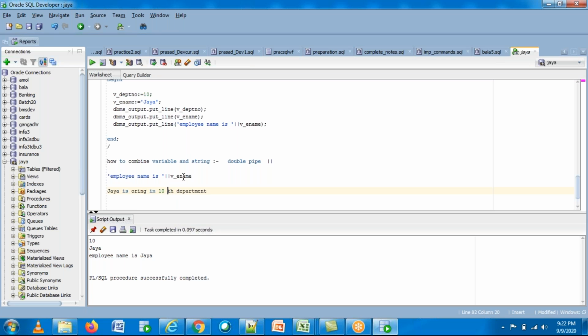See, in this particular sentence, which is a variable and which is a string? Jaya is a variable, right? This is a variable, and "is working in", this entire thing is a string, correct? I'm just putting it in a single quote. This is a string. What is this? This is a variable. And what is this? This is a string.